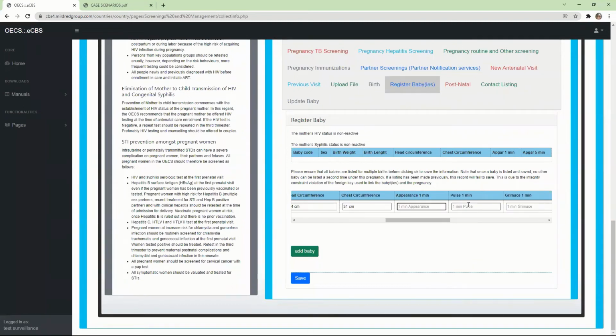Then the APGAR score now at 1 minute. So I want to assume that in the first 1 minute, the baby had a pink body and blue extremities, so the score will be 1. So I don't know, how do you do the score? Is it from 0 points to 2 points, or you type in a text?